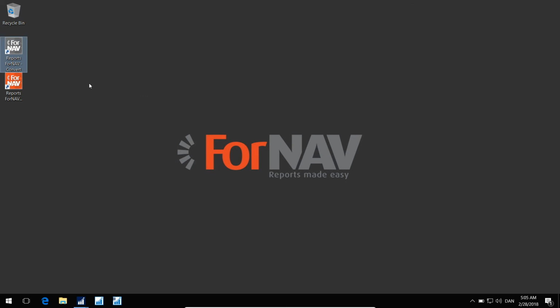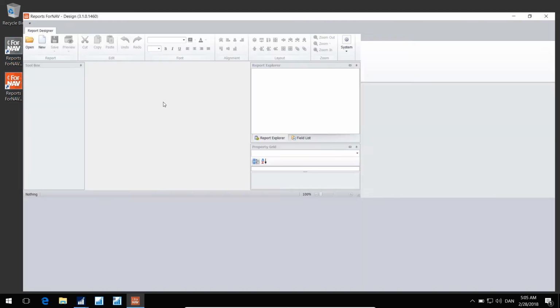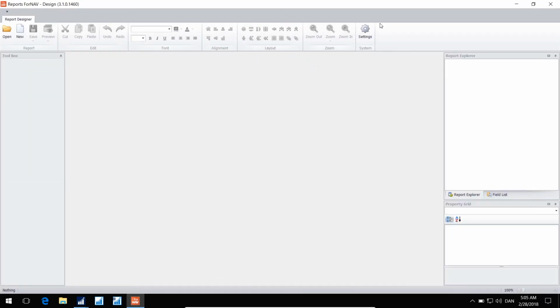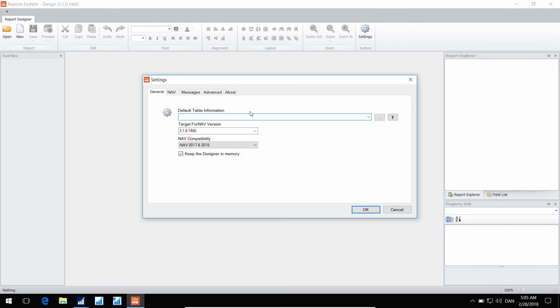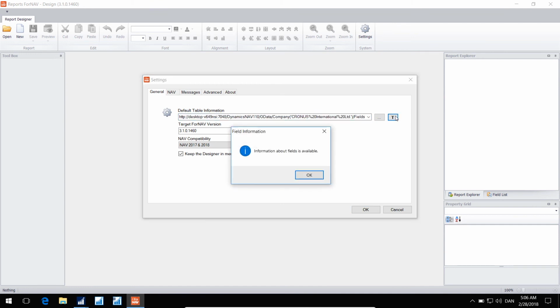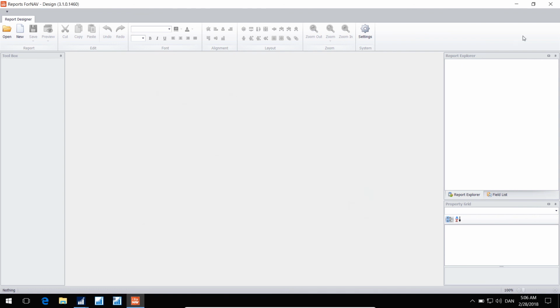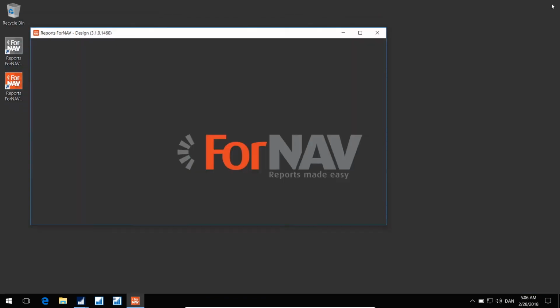I can also show you how to put it into the designer. Click Settings, General Table Information. You can also test it from here, and this is also okay. So now the designer and the converter are ready to use the OData web service.